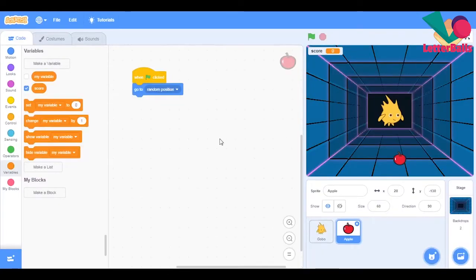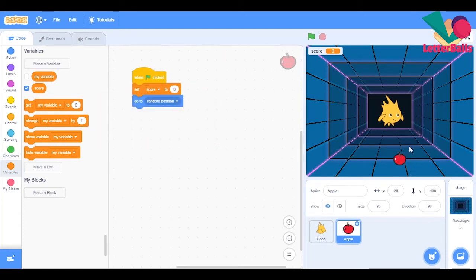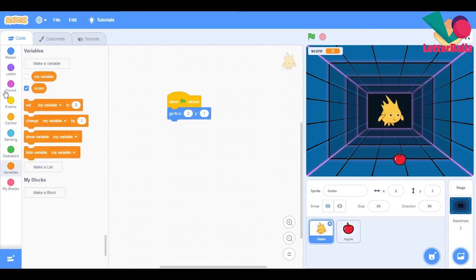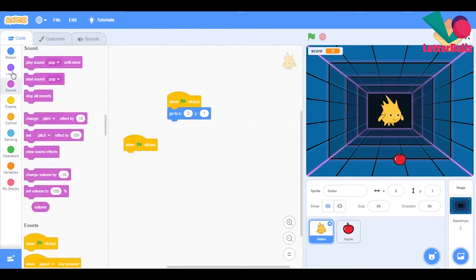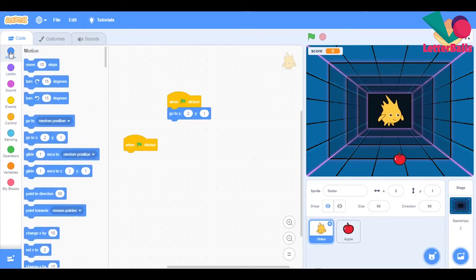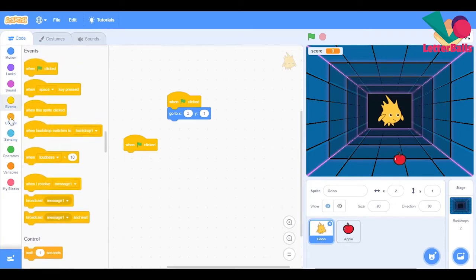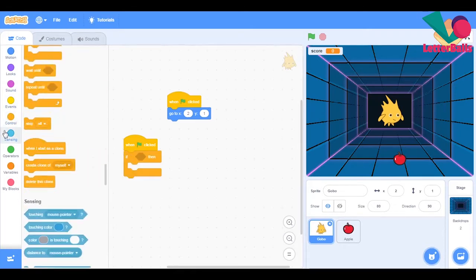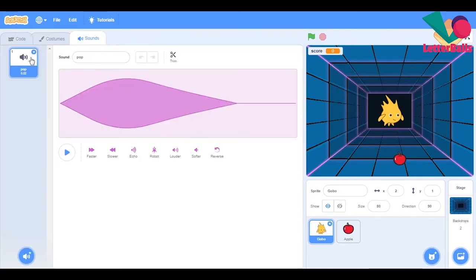Okay, now as you can see there's a score, but when clicked you should set score to 0, and then if Gobo, if touching apple, now where is that? Yes, here it is. If touching apple, then we wanted to play a sound.